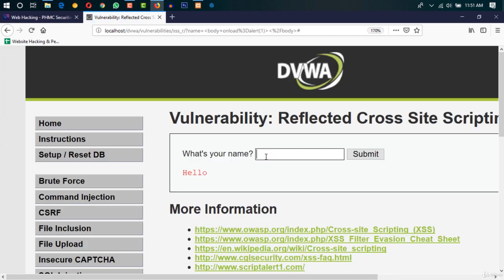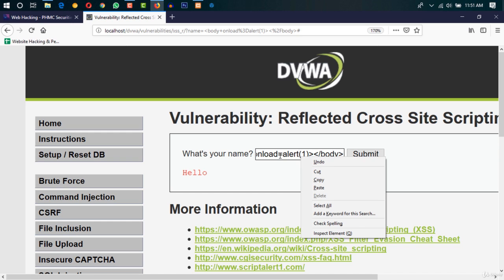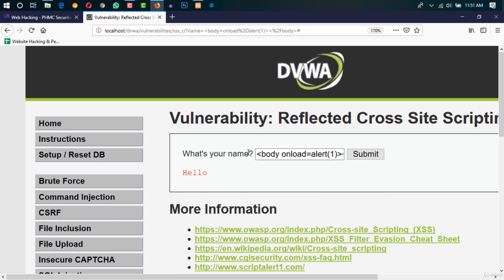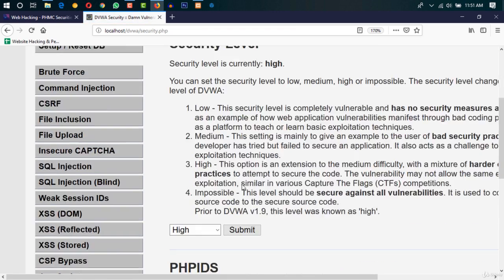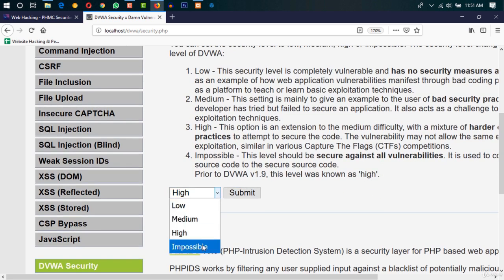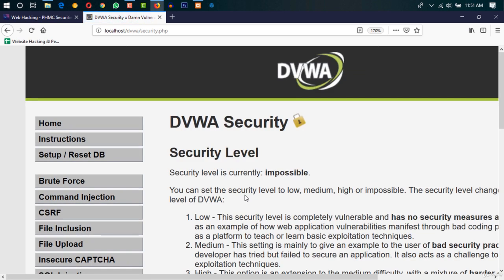Because this body tag is a different element in XSS, right here we are not using the script tag. This body tag works. Let me show you how you can actually secure a web application from XSS. You can see the secure version in the impossible level. Let us move down and say submit.